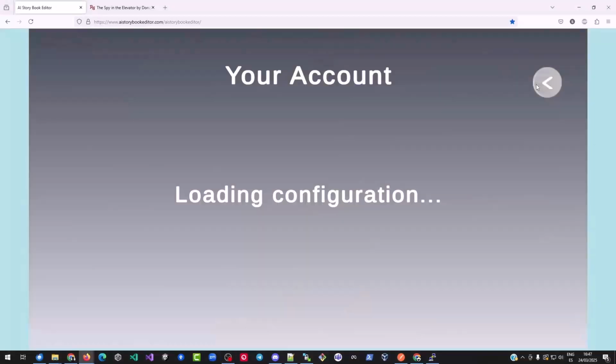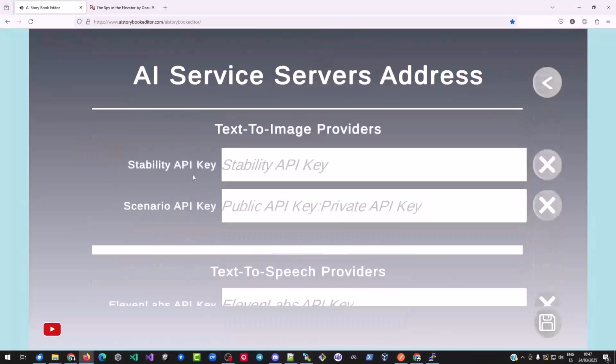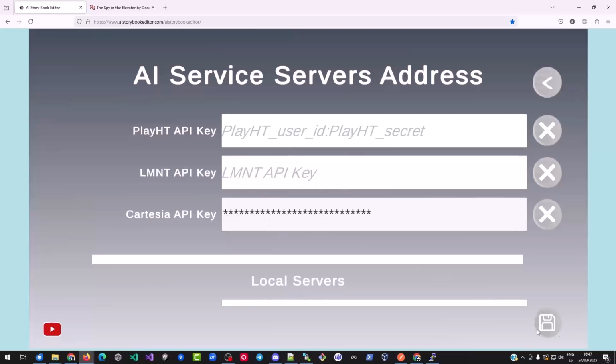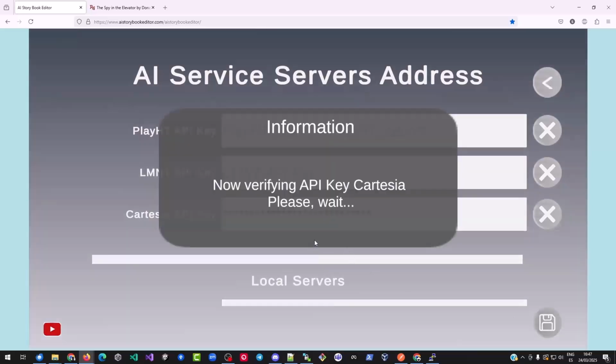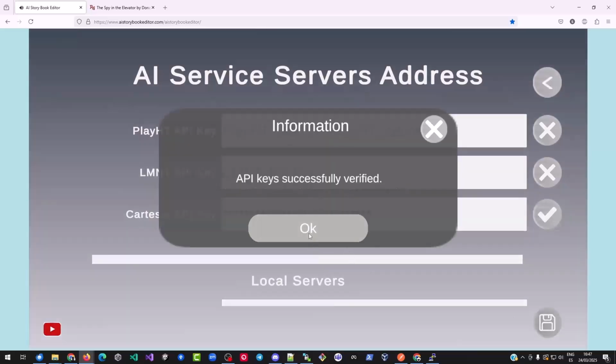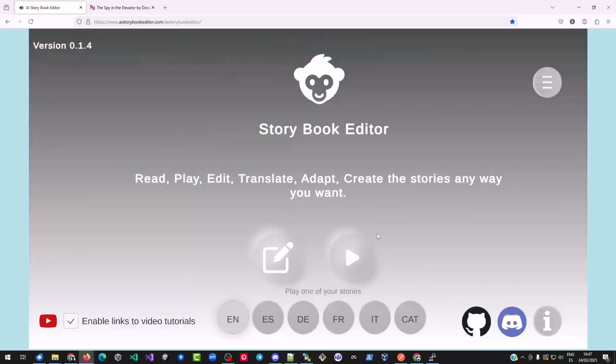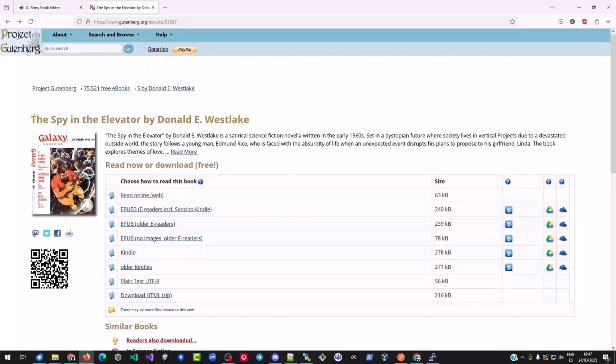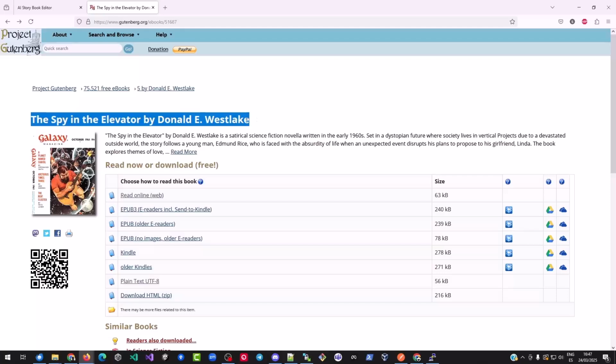In this video we are going to use Cartesia as the text-to-speech provider for the AI storybook editor in order to create an audiobook for a public domain science fiction story titled The Spy in the Elevator by Donald E. Westlake. The video will have three parts.